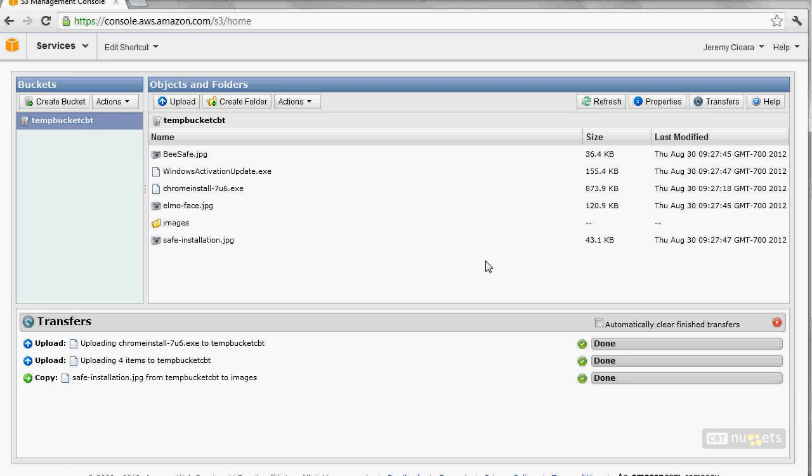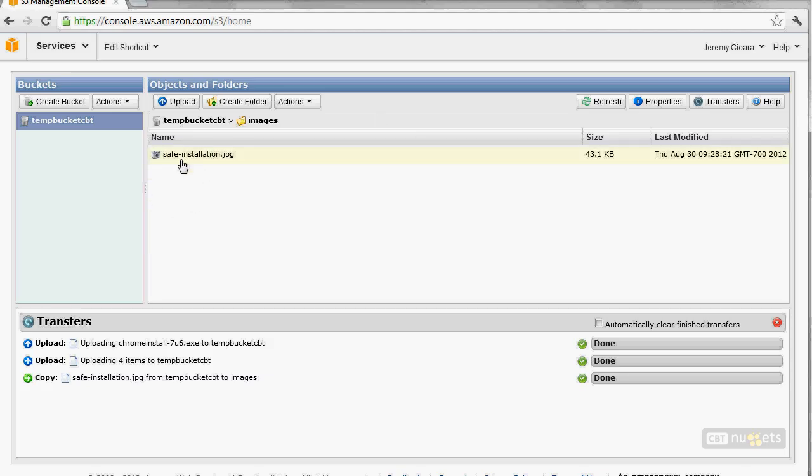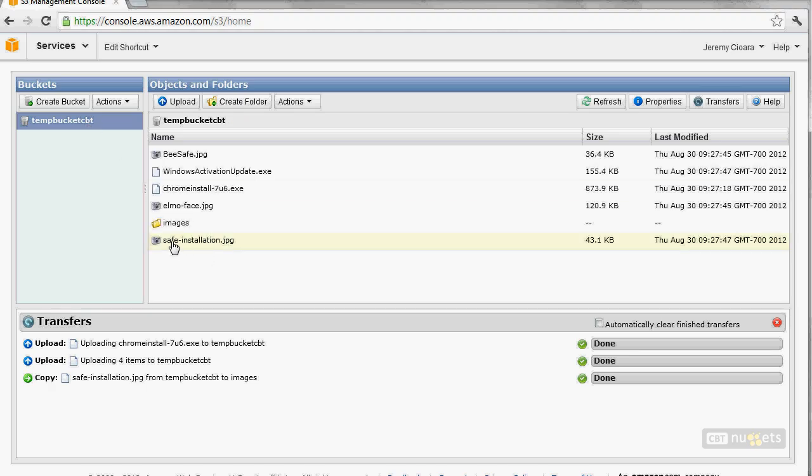Here's some bonus information for you. Did you know that that folder doesn't exist? Amazon uses a structure that's more of a database structure than an actual file system to handle the S3 information. So what you actually did behind the scenes when you created an images folder and put a file in there is you just made a copy of that file. So now there's actually two files in this big flat database at Amazon: one called safeinstallation.jpg and one called images/safeinstallation.jpg.